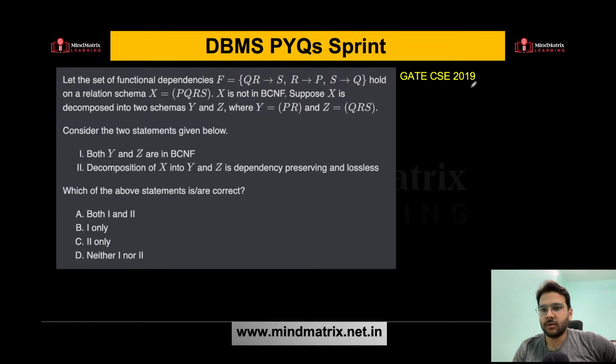Okay, fine. So let's proceed with this next question, GATE CSE 2019. Let's read the question now. Let the set of functional dependencies given to us hold on relation schema X having these attributes PQRS. X is not in BCNF. It is already given to you that X is not in BCNF. So you have one relation, let's say X.